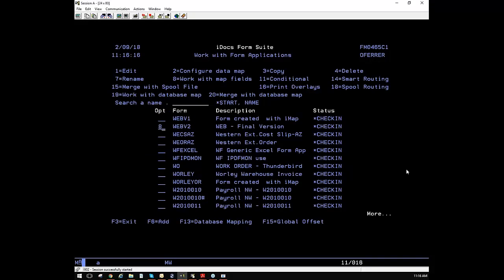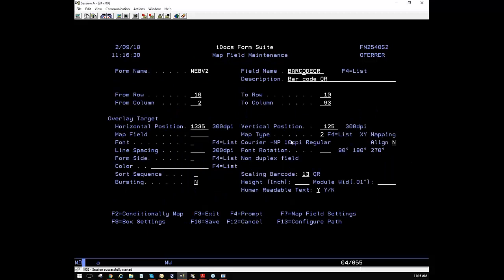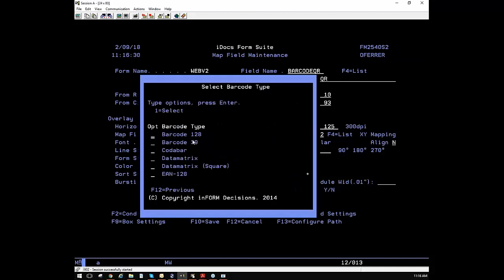I'm going to go into that form application, and we'll get more into the form application itself. I'm going to select to work with map fields, and I'm going to select that with 1. The difference on this one is that, using this portion of the map field, I'm going to change this around. I'm going to add this feature. You can't do this on IMAP. This is called scalable barcodes, and I'm just going to go in there with an F4. I'm going to select the options that I want for a barcode, and this is going to be the option I want in QR code.